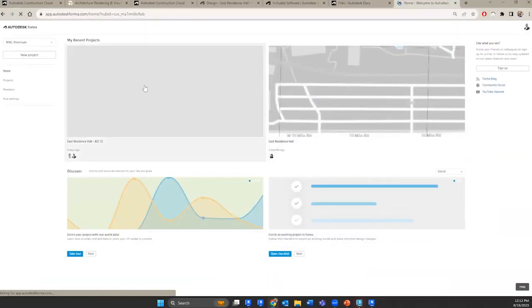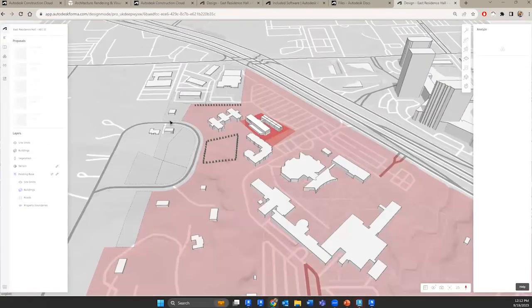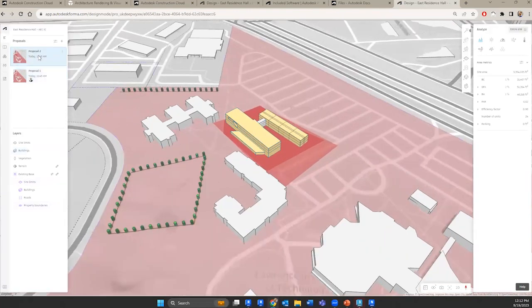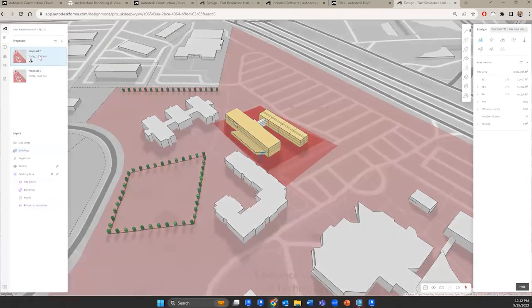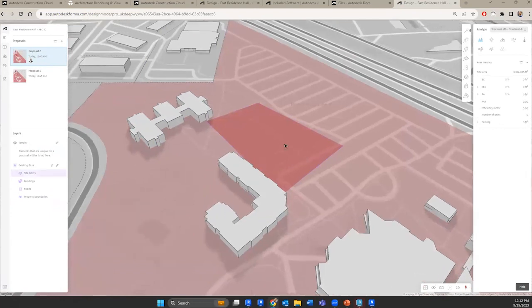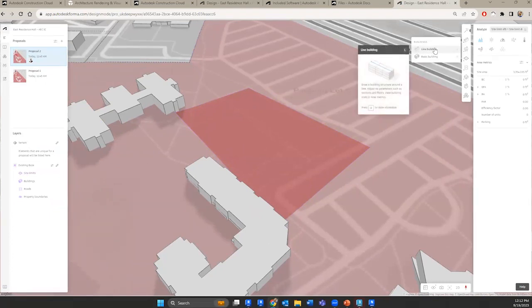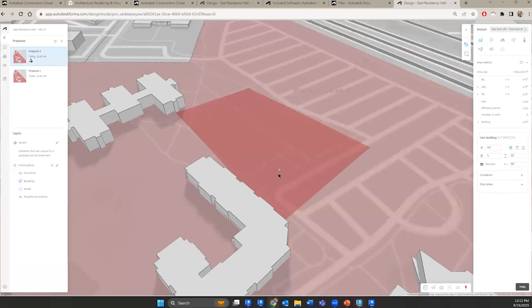Here's my Forma site, and here's my recent projects. Not sure why it didn't preview, but here you go. I have a couple of projects already developed. One is partially hashed out, and here's another proposal that I created on the side that is not. So with Forma, we have the capability of creating line-based buildings or basic buildings. I'm going to start with a line-based building to give you an example. There's a lot of good help documentation available that comes along with it.